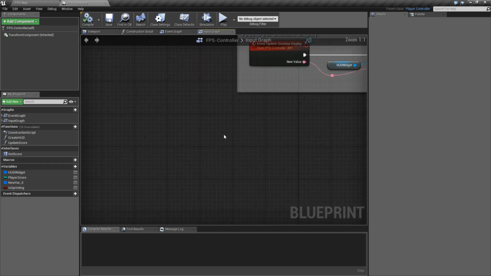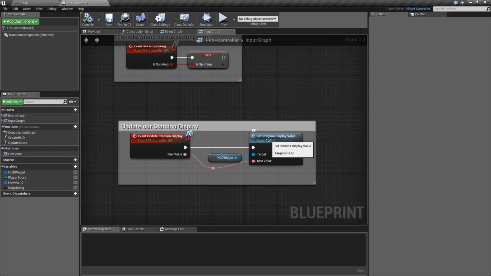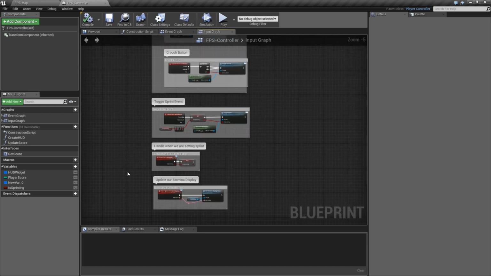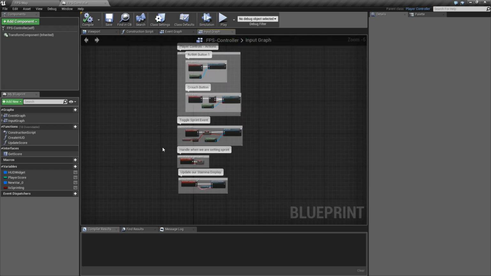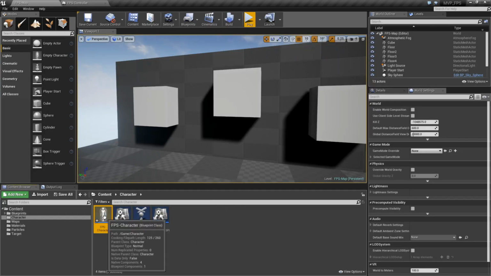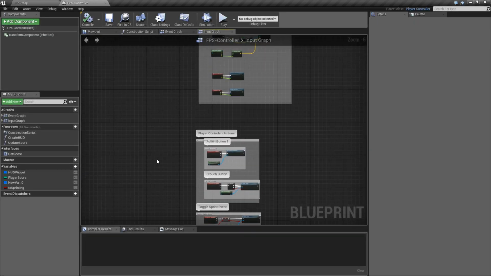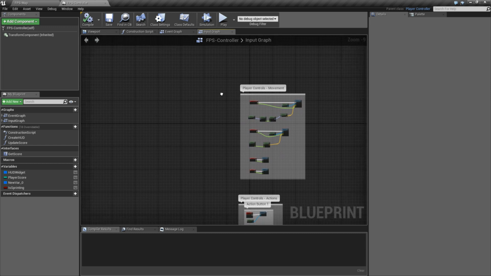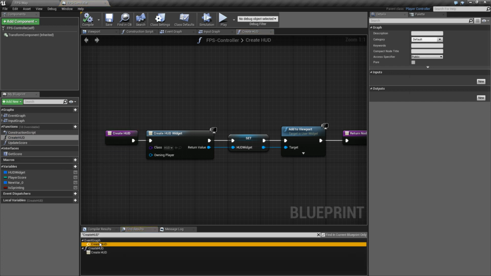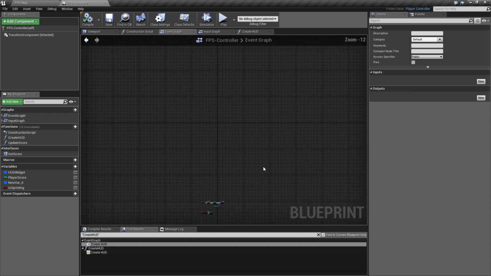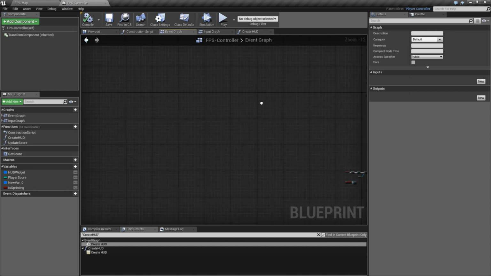Where is my user interface for our stamina display? Our controller handles... does our controller handle our UI? Who controls our UI? Oh my god, it's been so long since I worked on this one. This is why you comment, and I have comments, which is great. I have a create HUD script, but where do I call the create HUD script? Oh, thank you, find references. Where's this at?